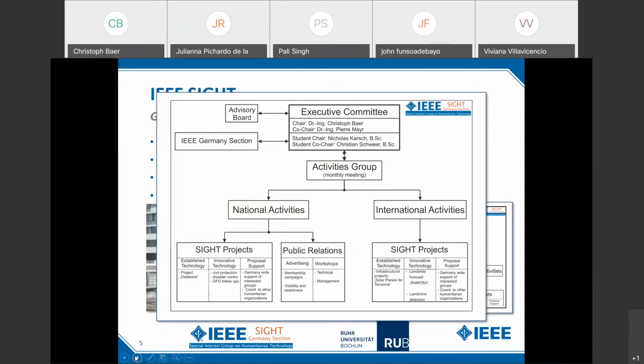And what we basically do is we tend to do national as well as international activities. On the national side in Germany, of course, a side project, which can be with established technology but also innovative technology. And we said we will do some kind of proposal support. So if we have an organization that needs further support, we will help them to set up proposals. Also on the national side, we do public relations work, so for advertising, and also organize workshops for students, for people, to give professional skill training so that they can help in humanitarian activities.